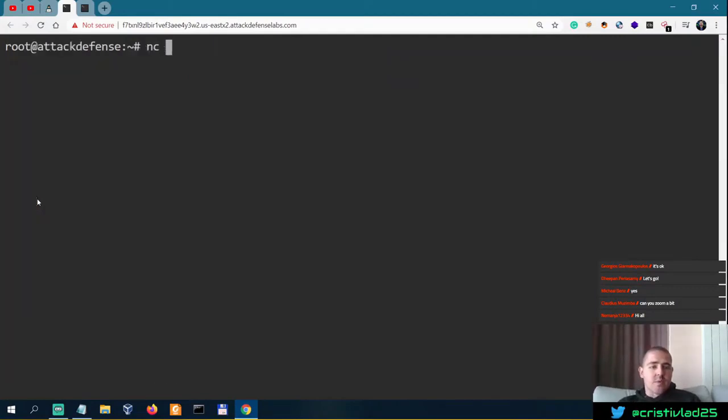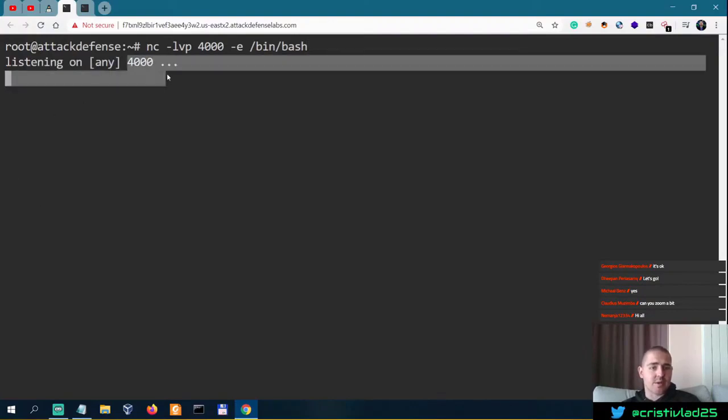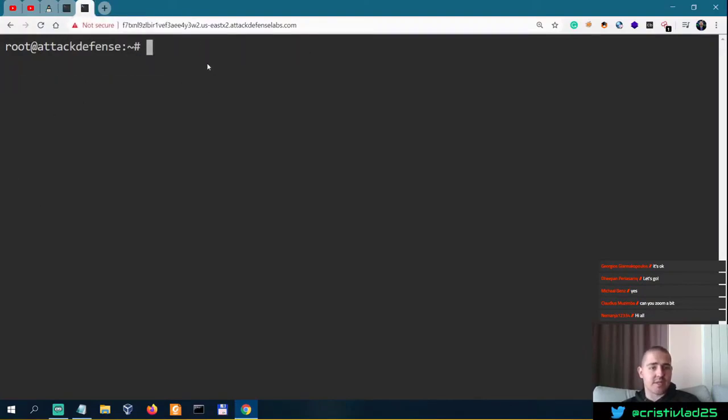Anyway, so what we want to do is to execute. In this case, we create a listener with -l, -v, we need verbose mode, -p on port 4000, -e. What we need to execute, or what we need to attach to our listener, is /bin/bash or /bin/sh, for example, but in this case it is /bin/bash. So we're listening on port 4000.